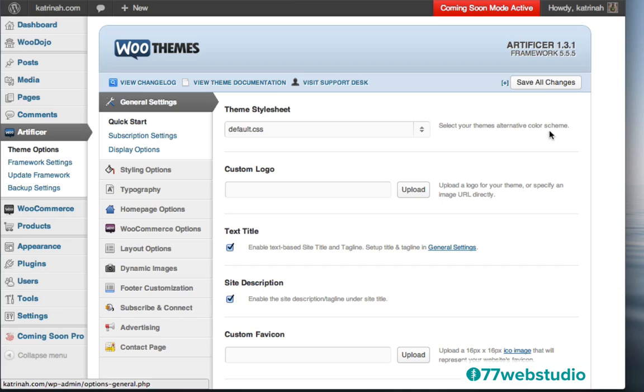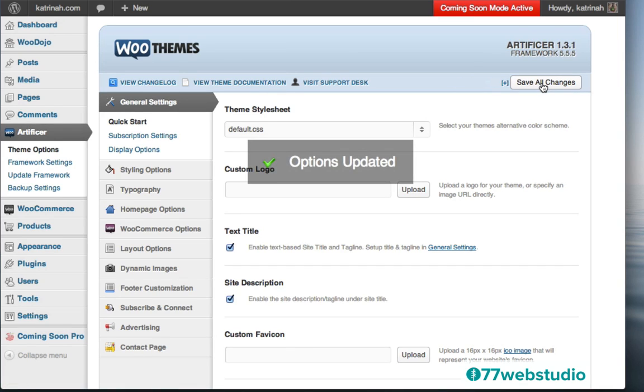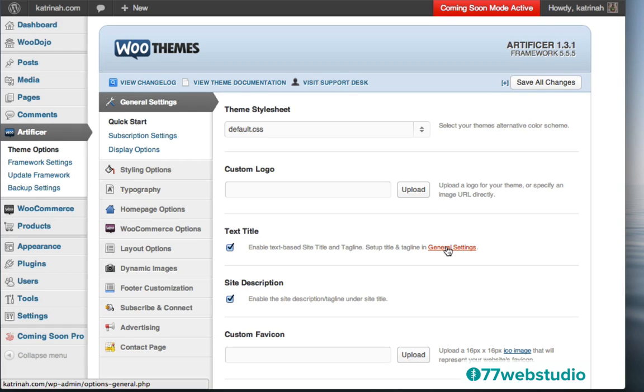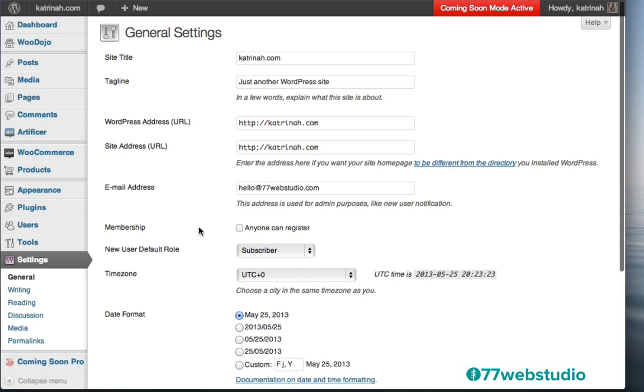So before I do that, I'm just going to click on Save All Changes to save the changes. Now note we haven't made any changes, but I always like to re-save things just to make sure that all the settings I'm looking at have been saved. So if you want to add a text title and a description, then after you click these two boxes here, you'd want to click on the General Settings link. So I'm going to click on General Settings. And here you'll see we arrive on the General Settings tab.